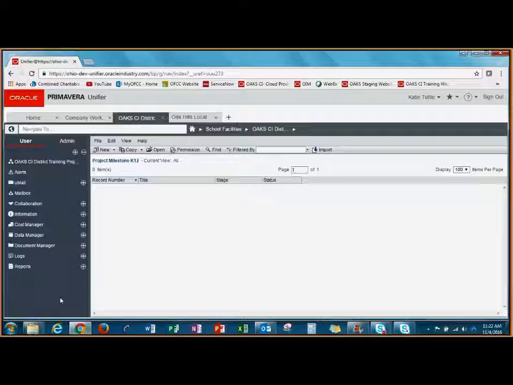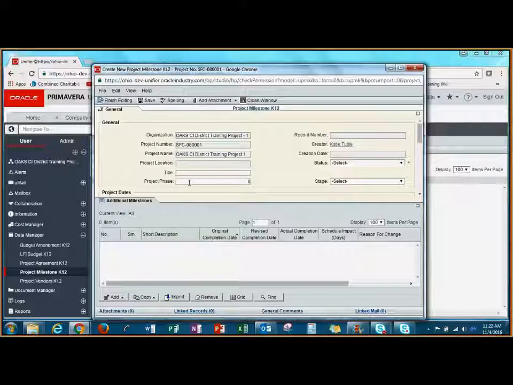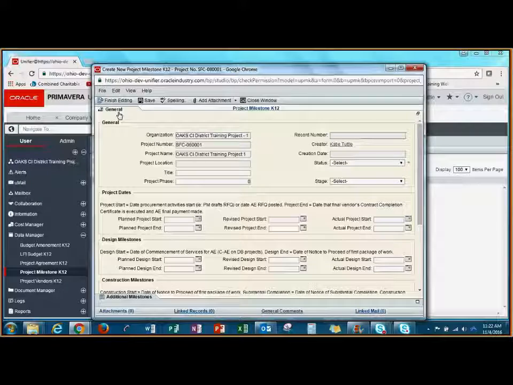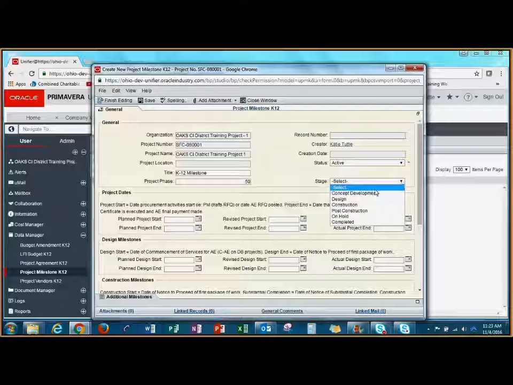To create your project milestone, you're going to go to Data Manager, Project Milestone, and then click New. We're going to fill out all of the information in the General section. Please note that the stage box should be updated as needed throughout the project. I'm going to fill out my title, my project phase, my status, and then my initial stage.